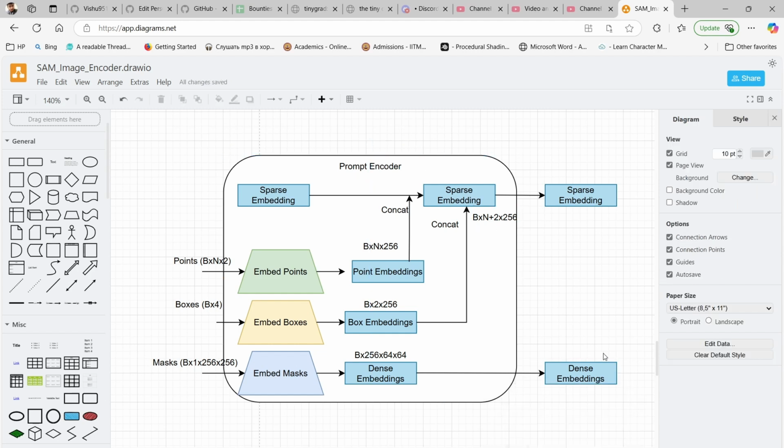In the next video, I will talk about the mask decoder. That will take some more time, because it has a lot of stuff like your transformers, your two-way transformer, and then how it decodes everything together and produces masks. So I think in the next video I will talk about it. But for now, I think this prompt encoder is done.